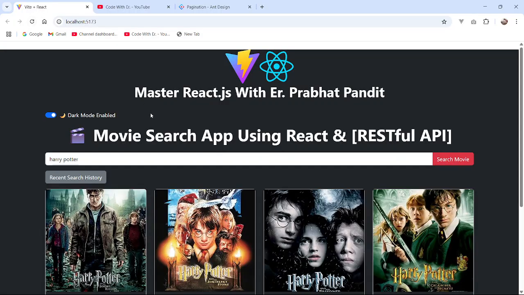Because I have saved each and everything inside the local storage as well. So we will also learn what local storage is and how to save the theme inside the local storage to create a light mode and dark mode based React app like this movie search app, with me, ER Prabhat Pandit. So guys, I have shown you each and everything.